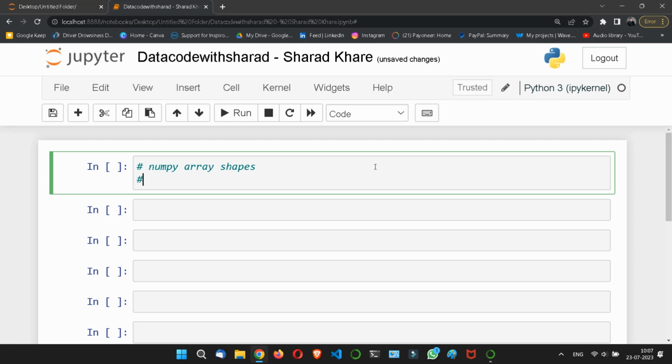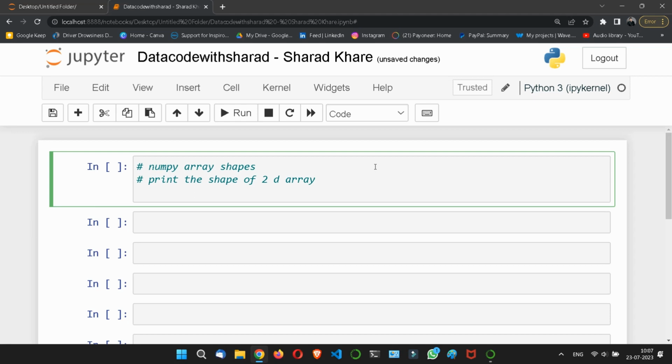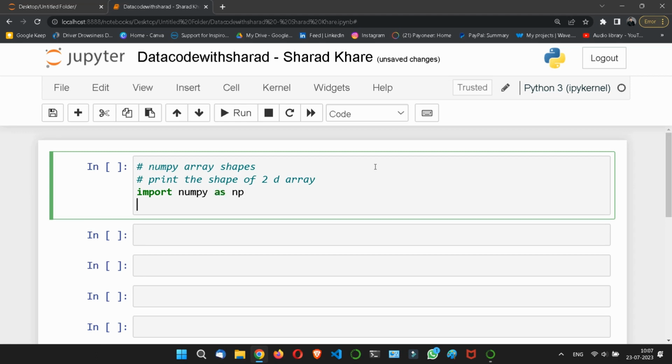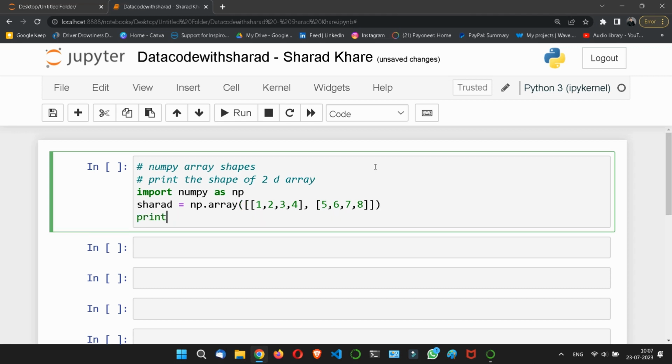Just suppose I want to print the shape of, let's say, a 2D array. We have already seen how we can create a 2D array, so let's create it first. Import NumPy as np. Let me take a variable called, my name, Sharad. Then np.array, and let me create a 2D: 1 2 3 4, then again 5 6 7 and 8. It is a 2D. Now just suppose I want to know what shape it is.